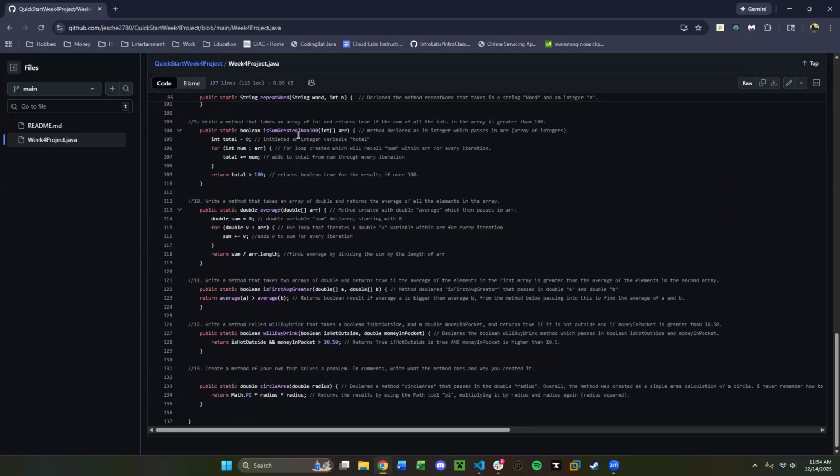Write a method that takes an array of int and returns true if the sum of all the ints in the array is greater than 100, here. Write a method that takes an array of double and returns the average of all the elements in the array. And then write a method that takes 2 arrays of double and returns true if the average of the elements in the first array is greater than the average of the elements in the second array.